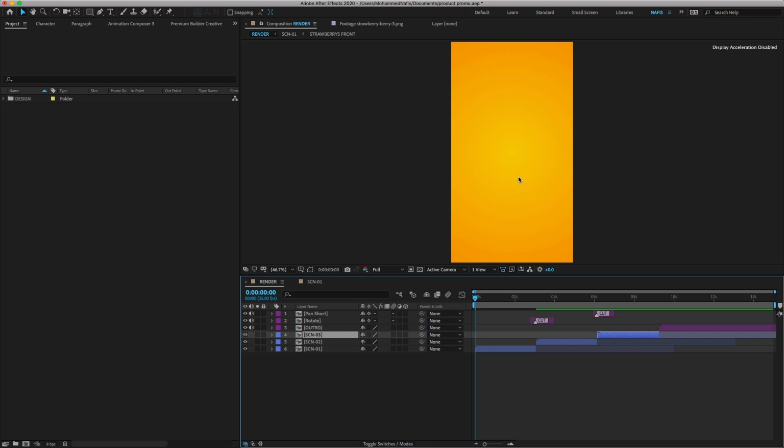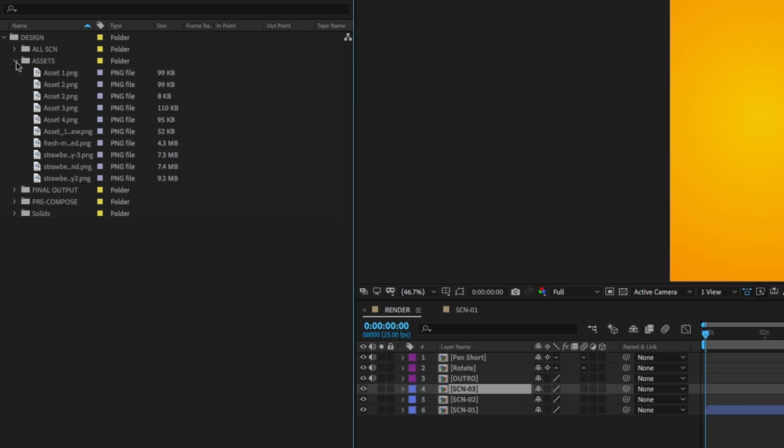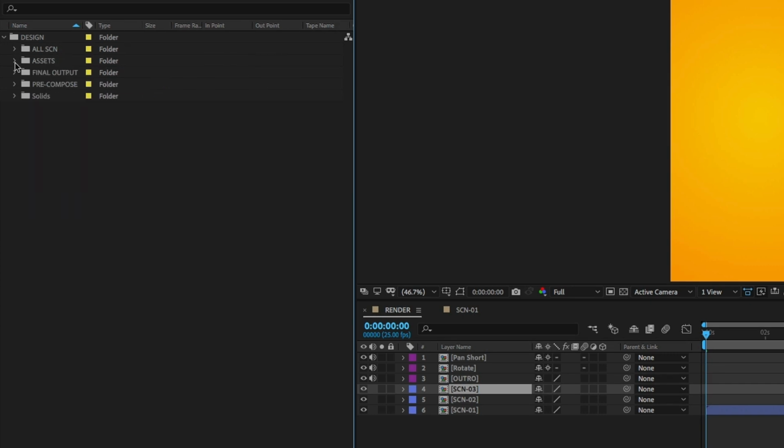Open After Effects and your interface should be like this. In the Project Panel, I have created a folder called Design. Make sure to organize your Project Panel like I'm showing in mine.